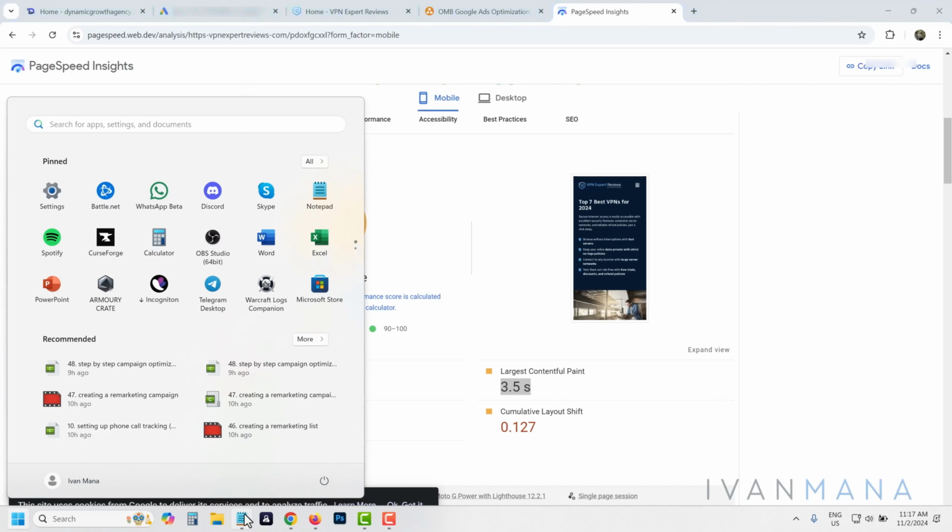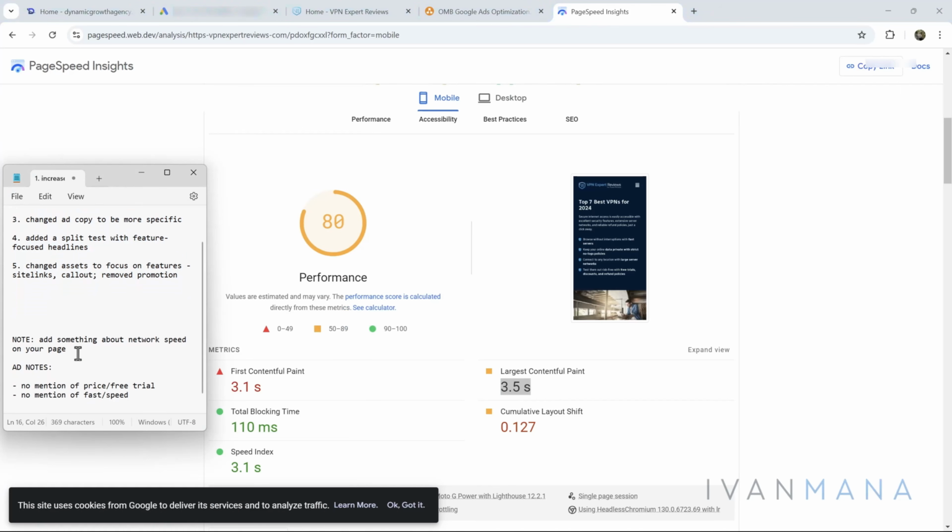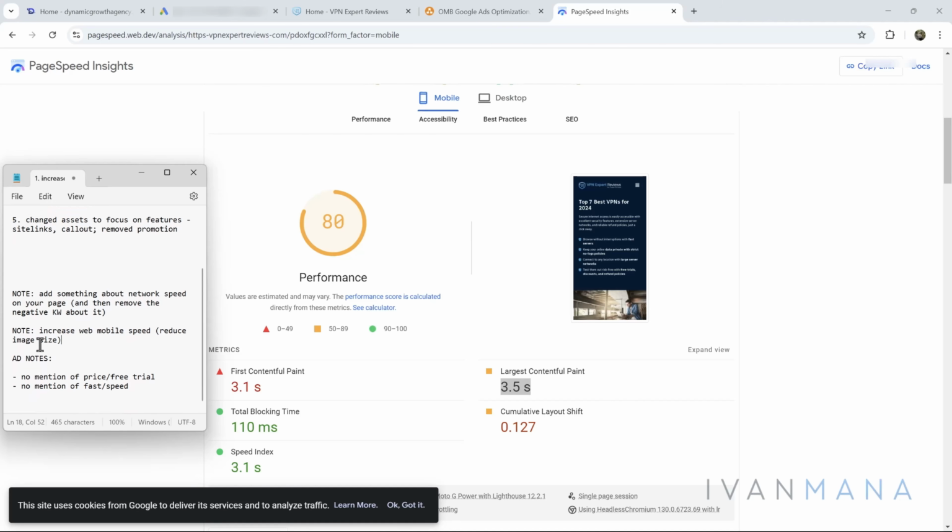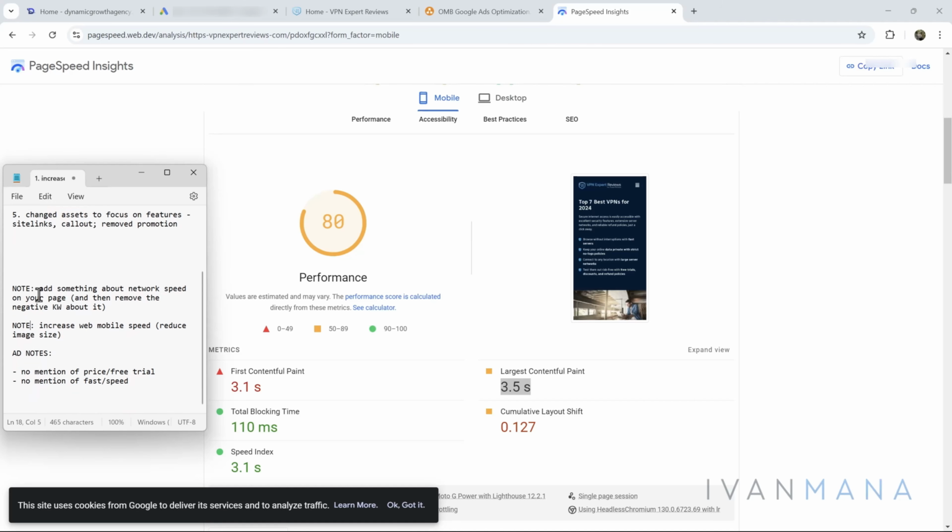This is going to be important. So this is going to be a note that we're going to add to ourselves. Add something about network speed on your page. That's good. And then remove, let's just say, the negative keywords about it. And another note: increase web mobile speed. Maybe reduce image size or replace image or something like that. So yeah, we could say note number 2, or however you guys want to do it, just have a little notes over here like that. And these are separate, these are add notes.